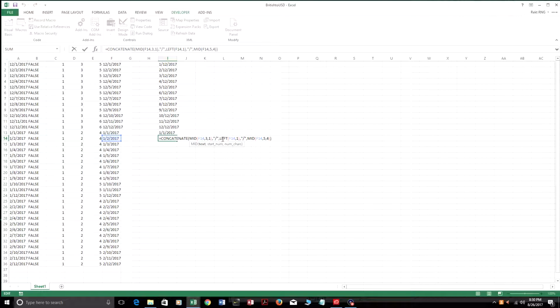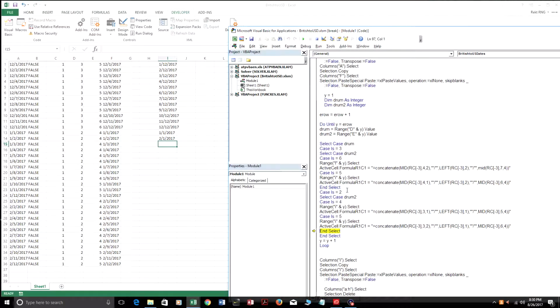And then we concatenate, and we've got the LEFT here, and we only want 1 character. Being that the first forward slash is at character 2, obviously it's not a double digit month, so we only want 1 character. And then the MID here, we want to start at the 5th character, because the second forward slash is at character 4, so we want to start from then onward, and that is 4 characters long, 2017. So that's how you get that one.